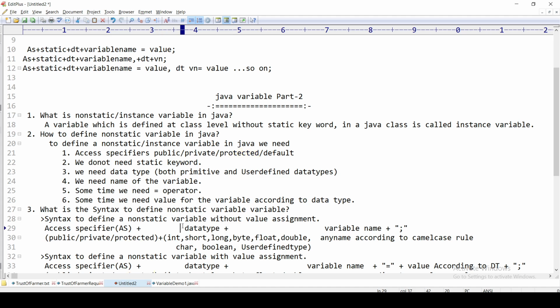Okay, then what is the data type? As I said, we need a data type, both primitive and user defined. Just for example's sake, I have mentioned here primitive data types and also a user defined data type. For numbers we have int, short, long, byte. Sorry, float is for decimal point, float and double. For one single character we have char, and for yes or no, true or false, we need boolean. And we can use a user defined data type also.